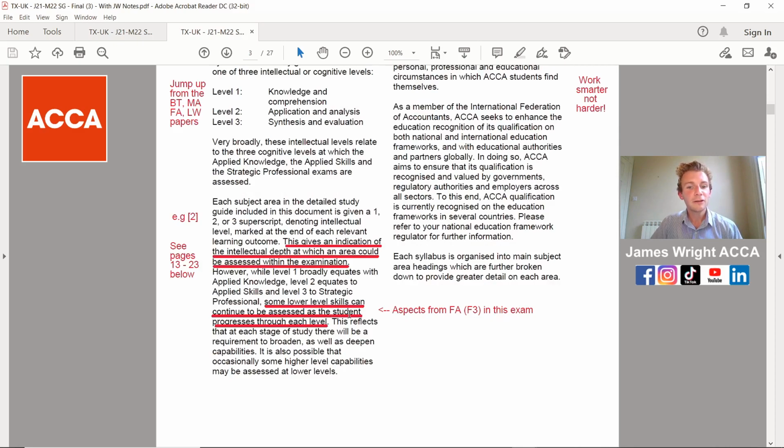So some of the actual lower level skills can be assessed within this, so I'd be really looking at going back and having a look at your financial accounting examination, and also if you've done financial reporting, because some of those areas will definitely overlap into this, especially with the layout.